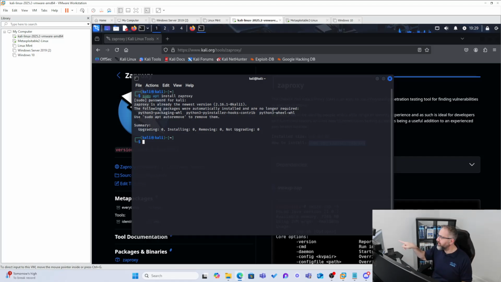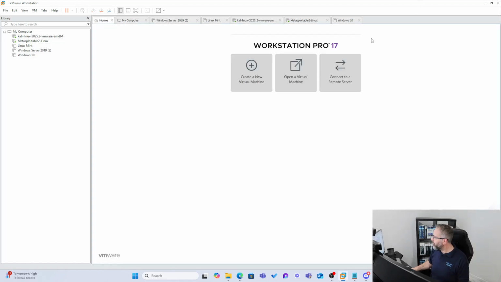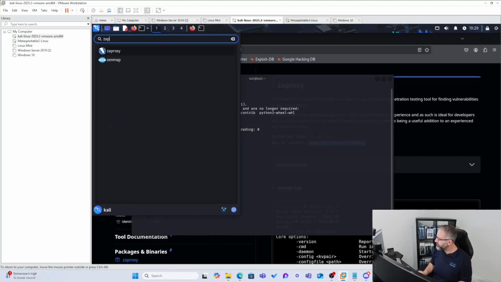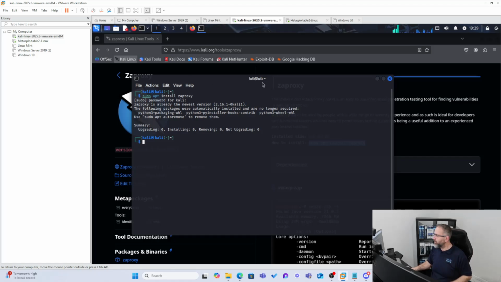And by the way, the links will be put in the comments or the description area, but you can actually use this tool on macOS or Windows as well, which is interesting, but much more powerful, in my opinion, if you have a Linux machine. All you need to do is search for it up here. There we go, ZAP Proxy, and that'll start running for you.